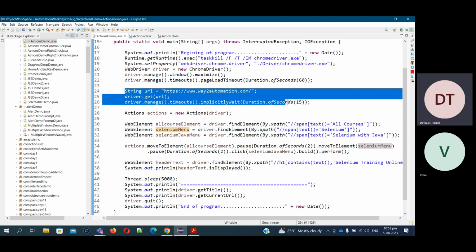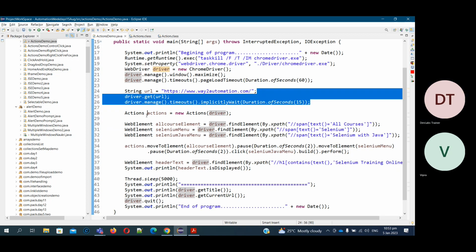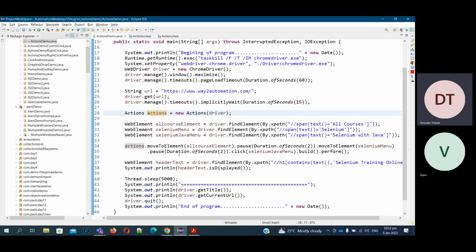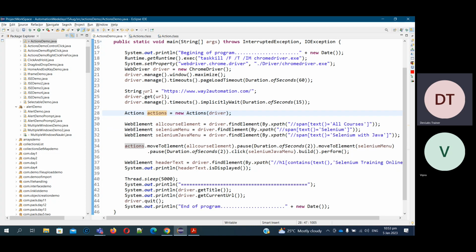Up to here, nothing is new. It means I have given the site and opened the site. That's it. But when I want to do the mouse over, then I have to create an Actions class reference. And the driver which you have initialized, so many things you have already done, just pass this driver, because I told you that it has only one constructor which takes a parameter of driver type. So for initializing the Actions class reference, this is the syntax.